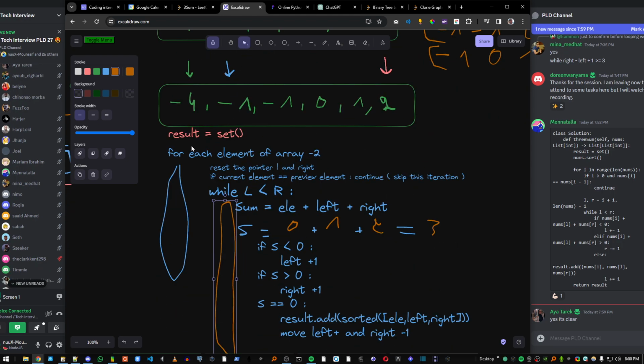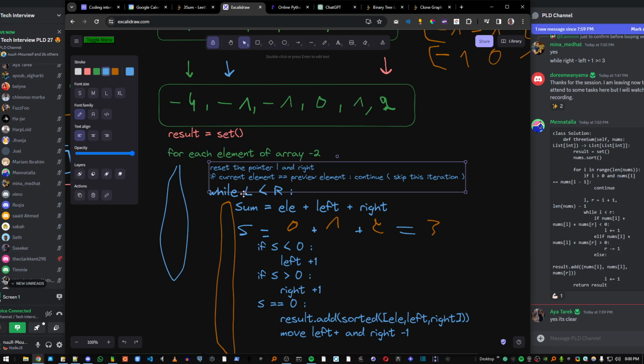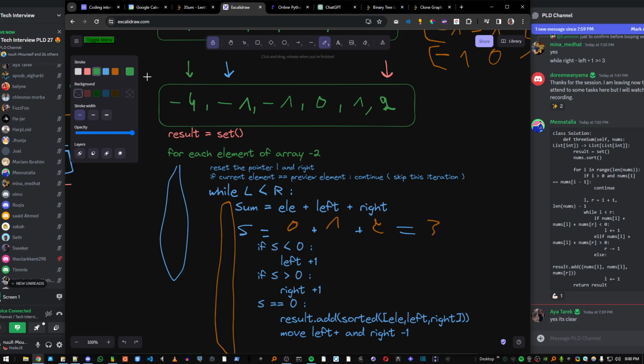So we have this for right here. Let me put it in color green. And this one right here, the while, is the left and the right. So we're gonna start from -4, which is this pointer right here, and we're gonna loop on all the elements by these left and right. While we're looping through here using while, this is gonna stay fixed until we're done with this, and then we're gonna move this for right here.